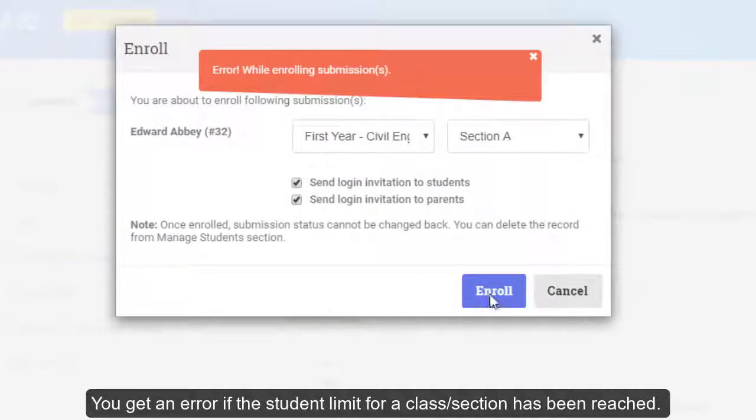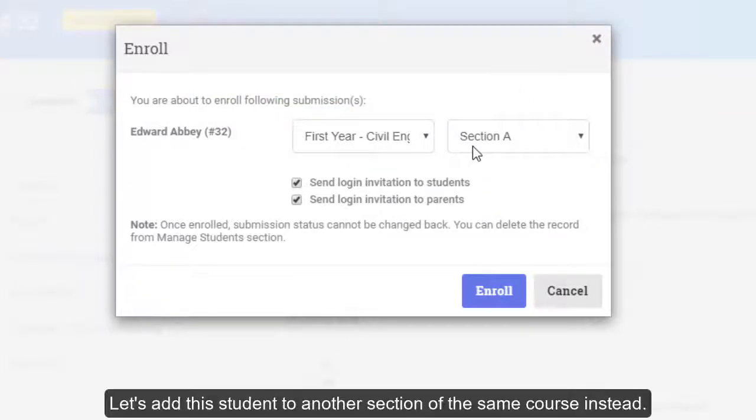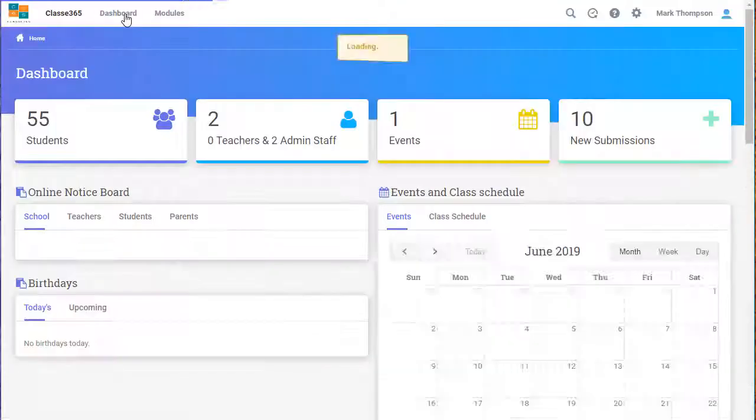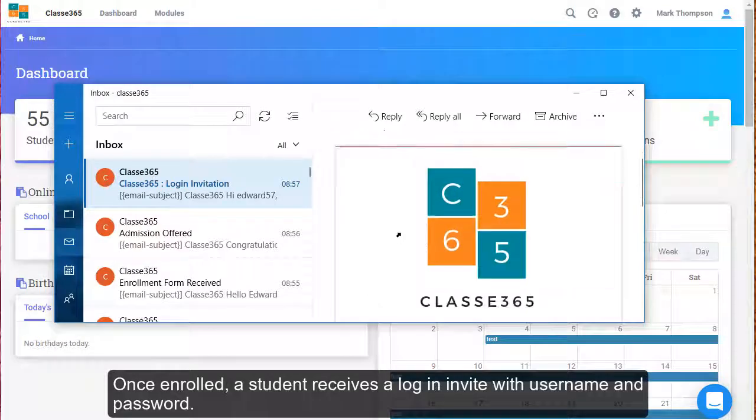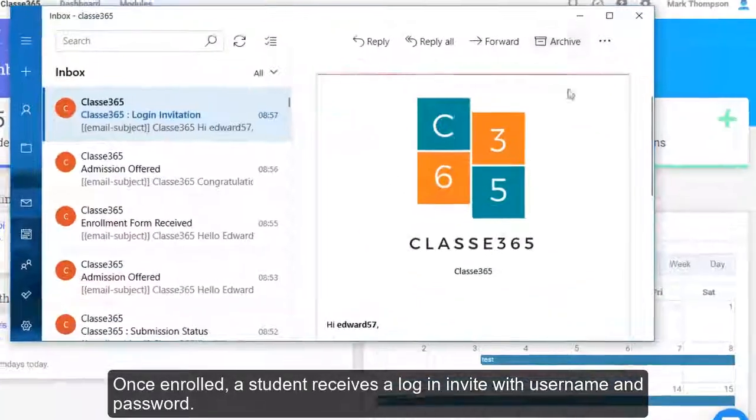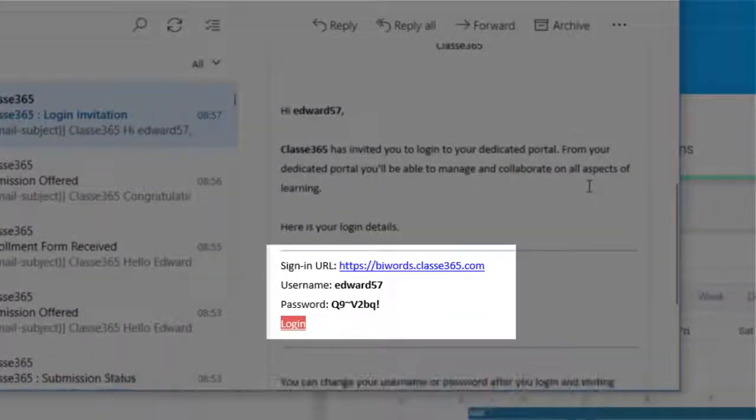You get an error if the student limit for a class/section has been reached. Let's add this student to another section of the same course instead. Once enrolled, a student receives a login invite with username and password.